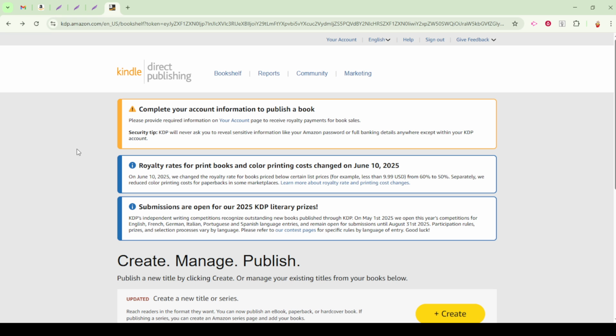Before wrapping up, double-check everything to make sure all the information is correct and legally compliant. Remember, Amazon might review your account for adherence to their terms of service and content guidelines. It's essential to ensure that everything is in order to avoid any potential hiccups down the road.